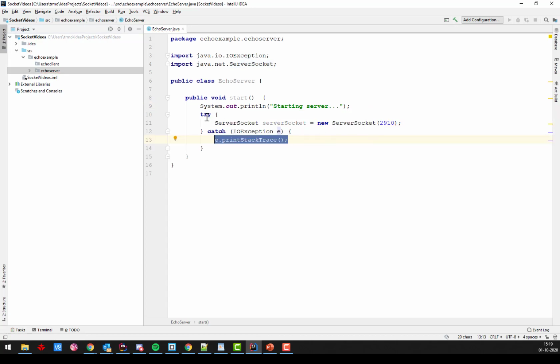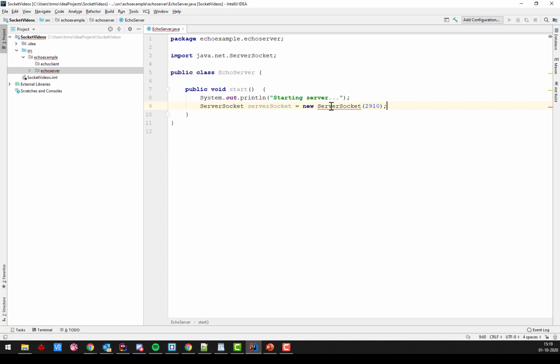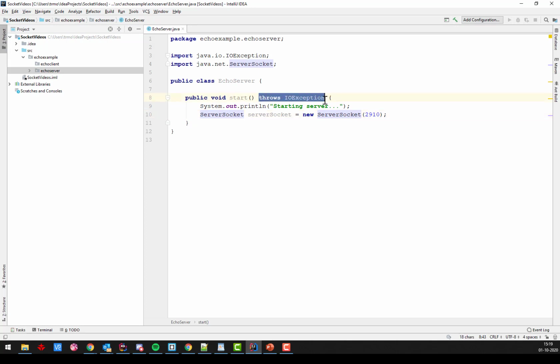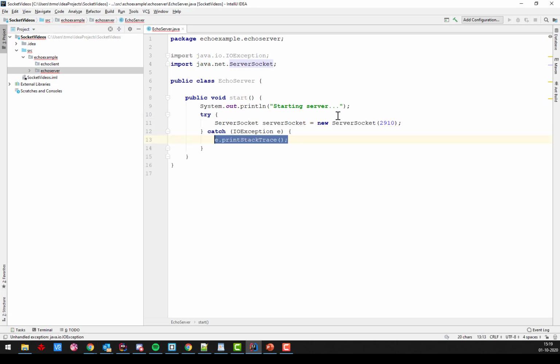Usually I want try catch rather than the alternative, which is add exception to method signature, because then it comes up here and then someone else has to take care of the exception. So I want to try catch. That should always be your default go-to. Okay, I need some space here.